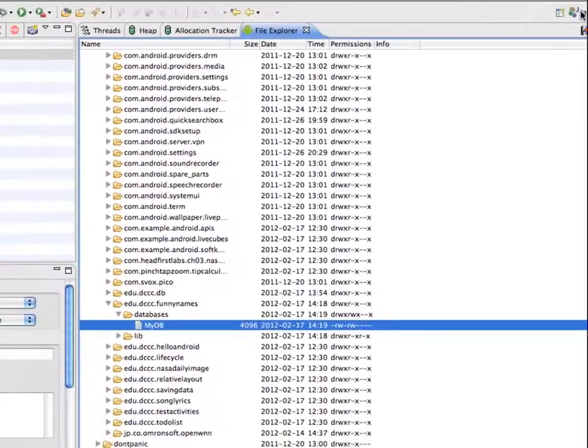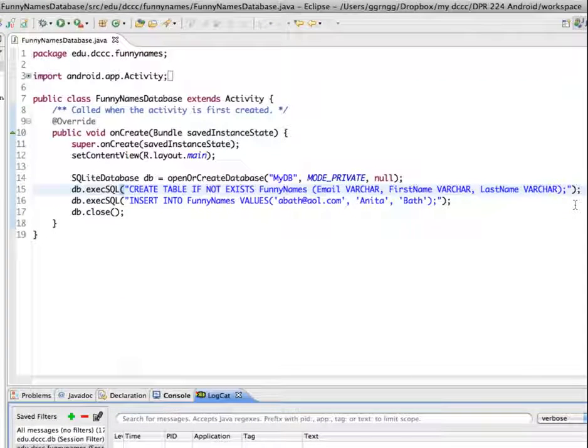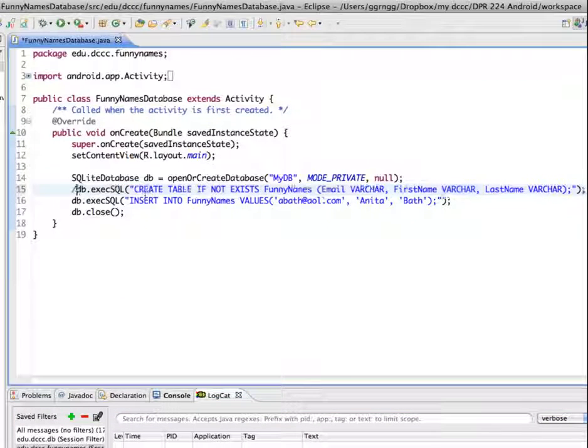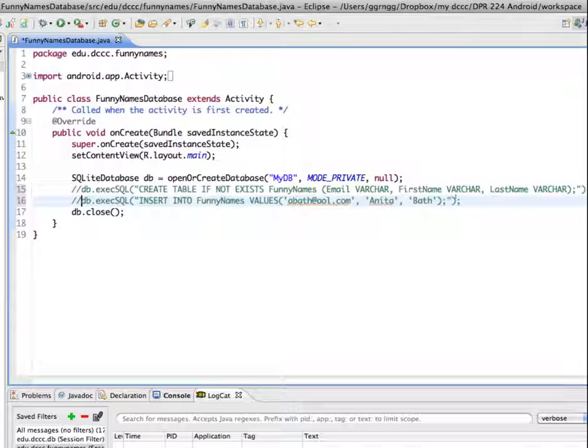Okay, so back in our Java file now. We know that our database was created. Hopefully we had no errors with inserting those into the funny names. So the next thing we want to do is read some of that data back out of the database. I've just commented out those 2 lines so that we don't recreate the database or add another record of the same name in there.